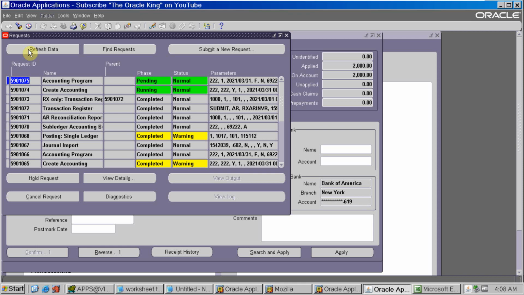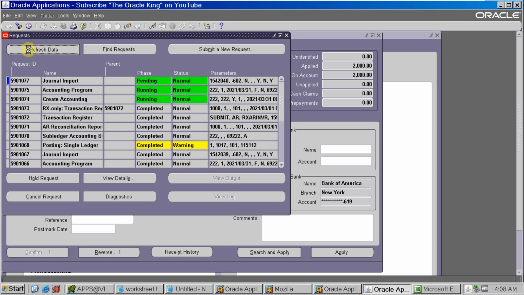So after booking the transaction, apply it with the receipt. Some transactions we have partially applied and left the balance as unapplied, on account, and applied. So now your reconciliation report is ready to reconcile the GL. So I will finally run a reconciliation report. Once the accounting program is completed, I will run a reconciliation report.